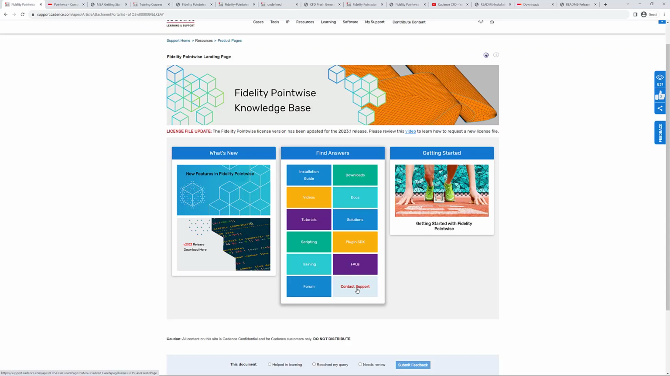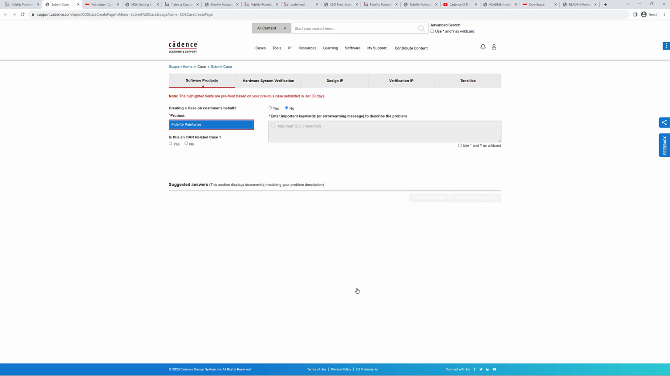The last button that we have in here is the contact support. So I'm going to go ahead and click on that one, and you can see this is going to take you to the page that you have in the Cadence online support system to log a support ticket. If you're interested to know how this works, it's very easy, and we also do have a video in our YouTube page showing how you can log a support ticket.